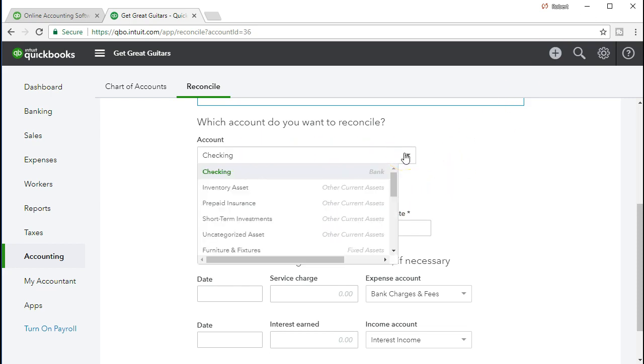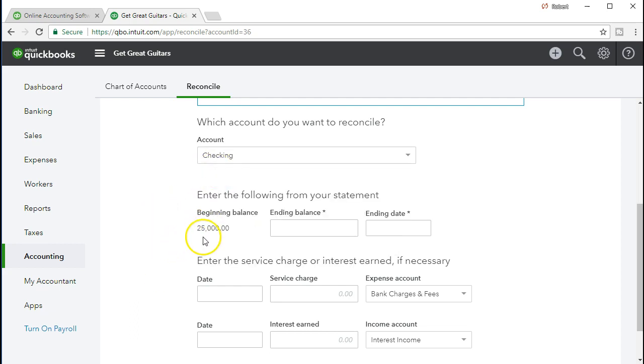Typically, we're going to reconcile any kind of cash account. So a checking account will definitely have to be reconciled. Now, the first thing we're going to do is the beginning balance here is $25,000. This was the beginning balance when we first entered the opening balance into the checking account. If we had not done that, meaning if we didn't put in this $25,000, we didn't know what it was, but we knew we had a checking account balance before we started, then that account would be zero.